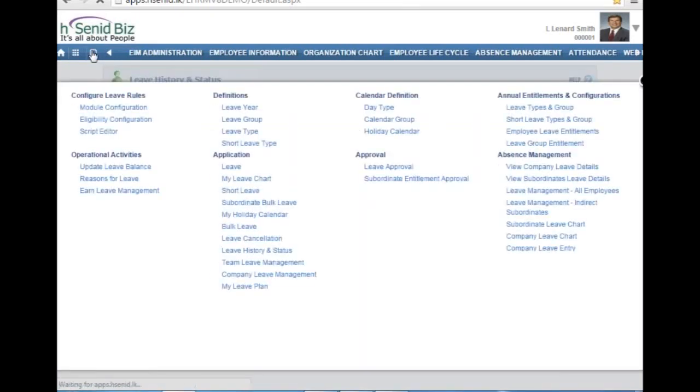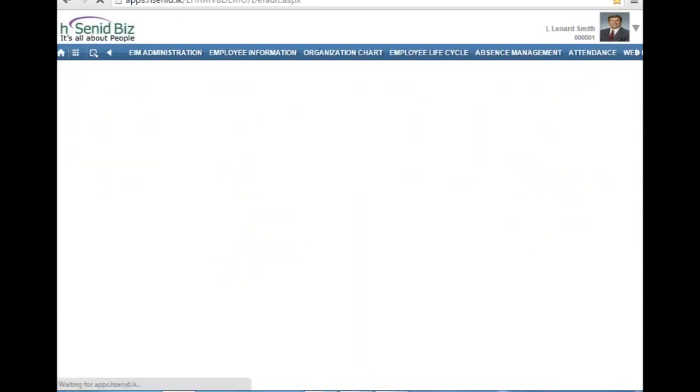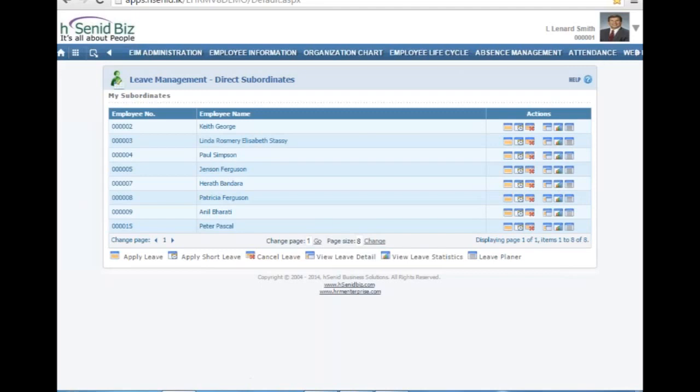So next we have team leave management. All your subordinates would be loading here. As you can see in the legend, you can perform these leave related activities against this subordinate. You can apply leave, you can apply short leave, you can cancel leave, you can view the details, etc. If I look at applying leave, you would be redirected to the leave application page on behalf of that particular subordinate.